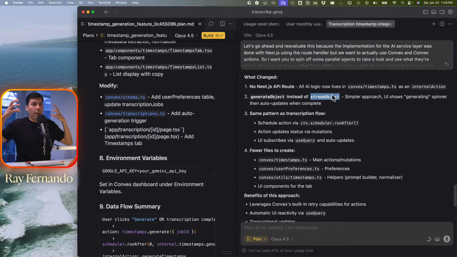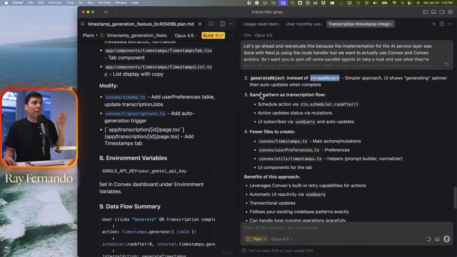And then we're just going to show that we're loading and grabbing those timestamps in the background. So it's going to feel magical to the user. And that's kind of the way that I'm thinking about this. And I'm liking when I just read this approach of the plan. It looks really good. I also like that it's going to use the same pattern as our existing transcription flow.